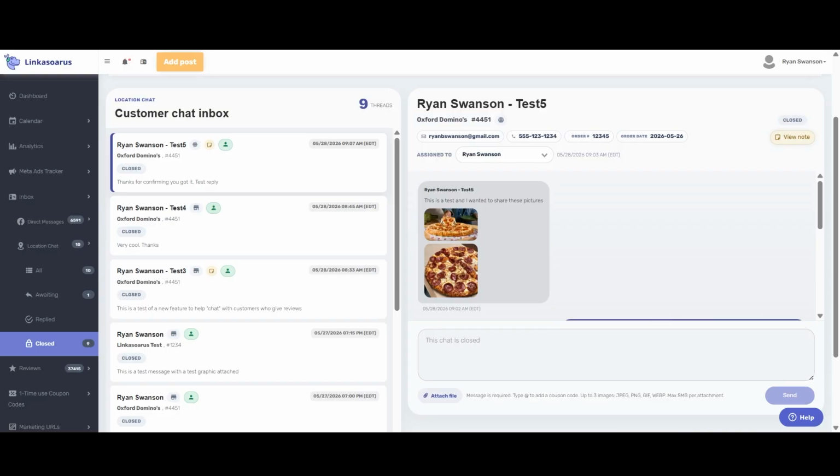chat forms. This is a tool that will allow you to send a private link to a customer that is store or location specific and will allow you to chat back and forth via this link with a customer. This is what it looks like.